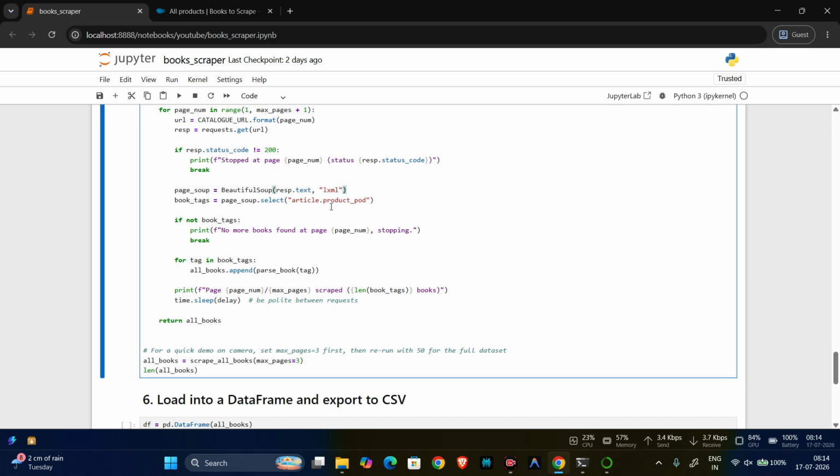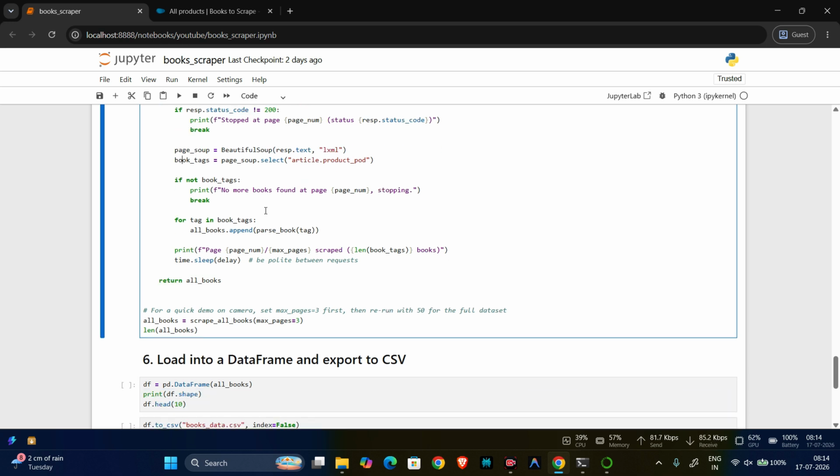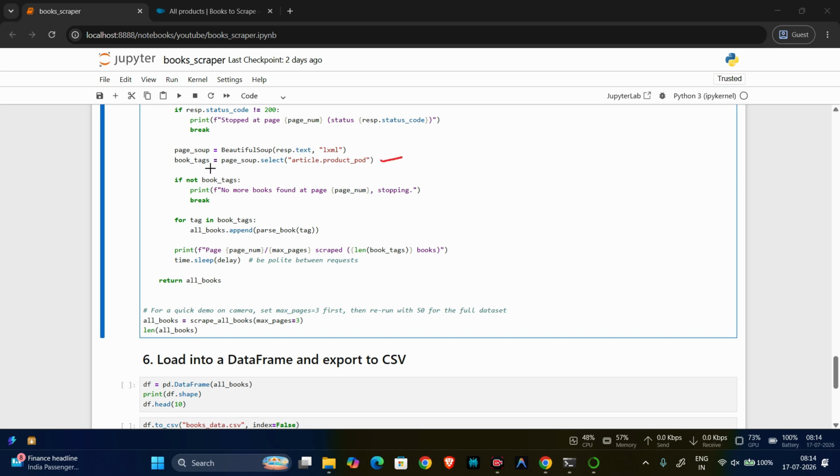After that we are selecting the same article.product_pod for all the book tags. Okay, so if not book_tags, like if we are opening a page and there are no books, no article to select with the class product pod, what will it do? It will return empty. So it will check if not book_tags, then print no more books found at page and page number, and so it's stopping. Otherwise it will iterate the for loop on the book tags. This is one book, right, from all the books, like if you are scraping 50, right?